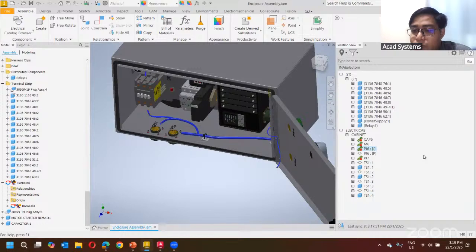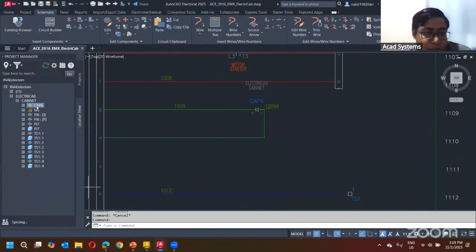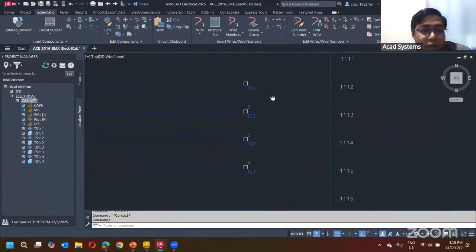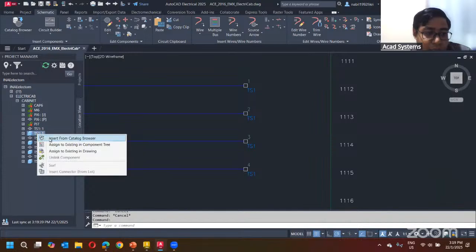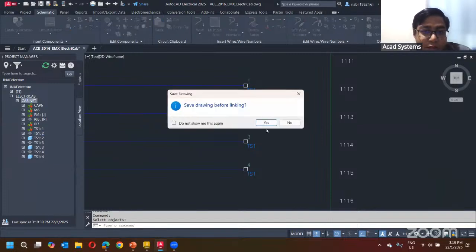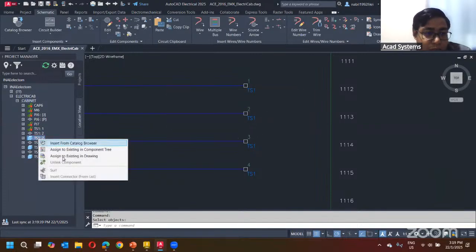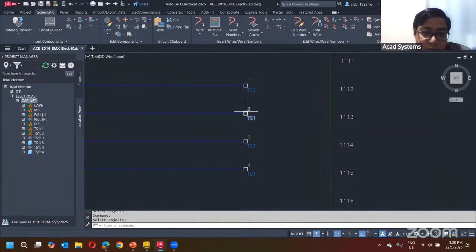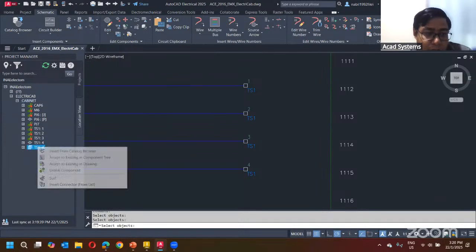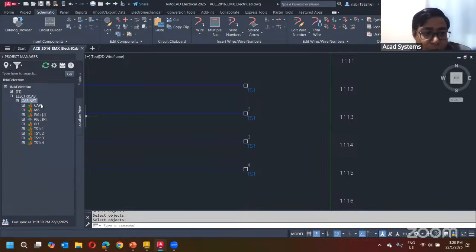And if I sync, I can do the same thing from the AutoCAD Electrical. So if I go back into AutoCAD Electrical, okay, several things have been synced. Now I would like to do the same directly from AutoCAD Electrical. So I can right click at the Inventor models, and I can assign to existing in drawing. So that will be this terminal 1. This one will be terminal number 2. This one will be terminal number 3. And this one will be terminal number 4. So most of this has been linked.